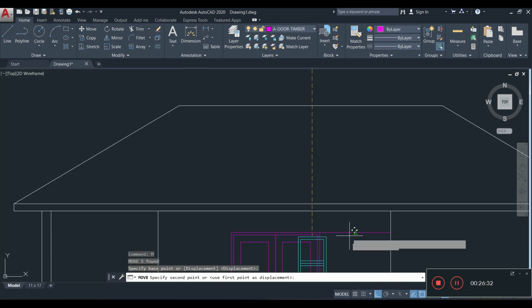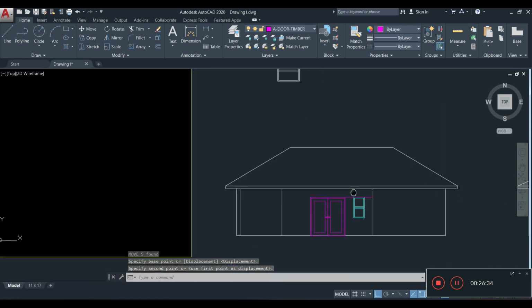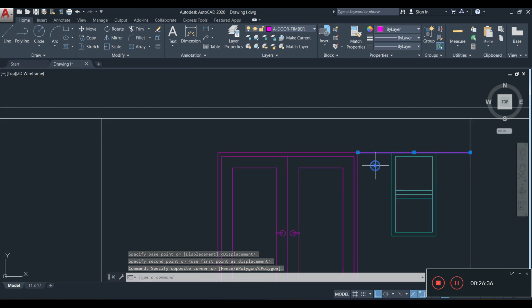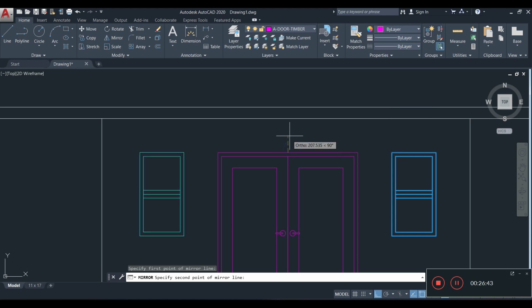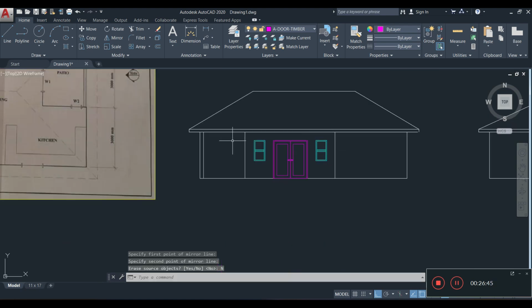Reference point is always important because it makes your life a lot easier. And then now I can delete this reference line and mirror this window to the other side using the center of this as my mirror line. Alright, so those are my two windows in place, done and dusted.